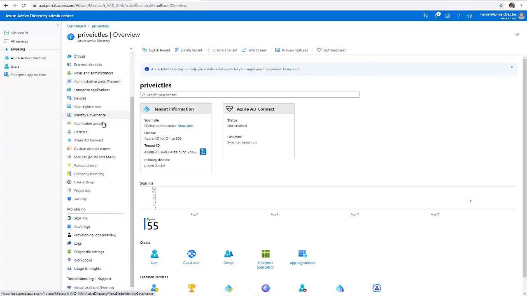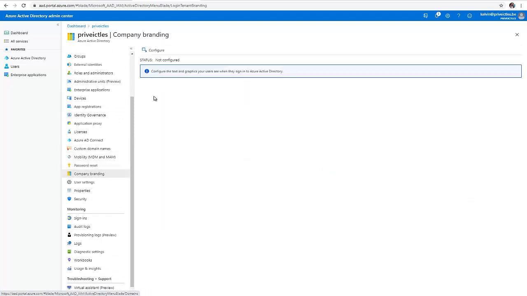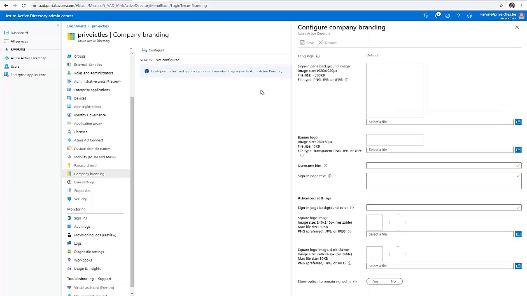So here we have the password reset, and we have company branding. Let me click on company branding, which lets you configure the text and graphics your users see when they sign into Azure Active Directory. When I click that, you can see we have the options to configure our company branding. So when a user signs into Azure Active Directory or Office 365, what will they see?